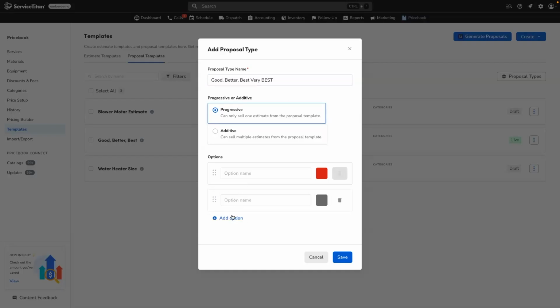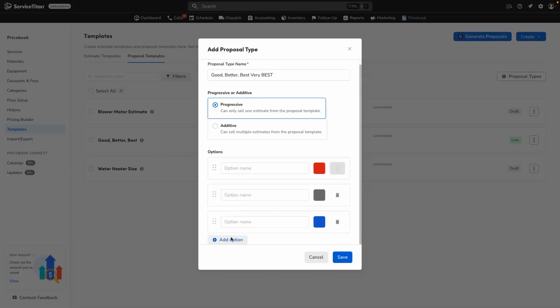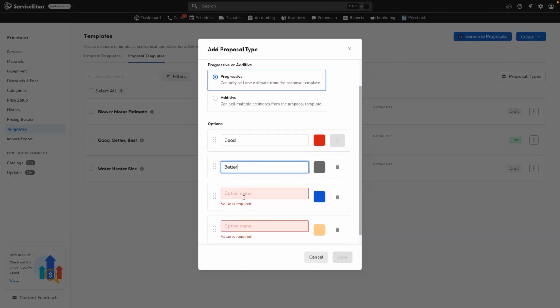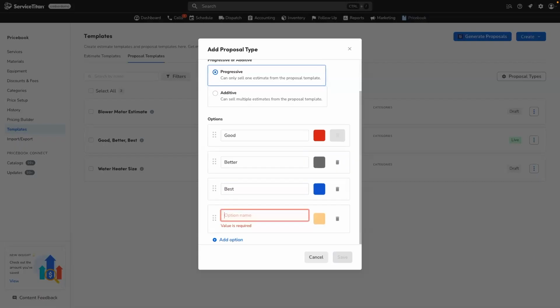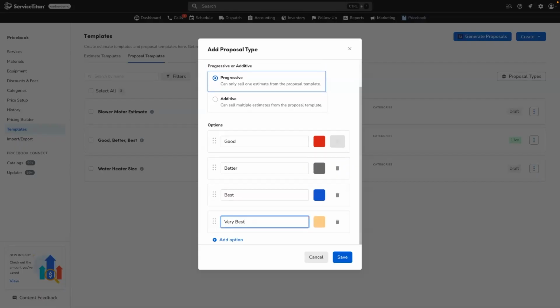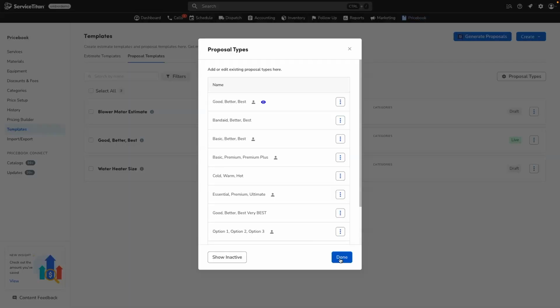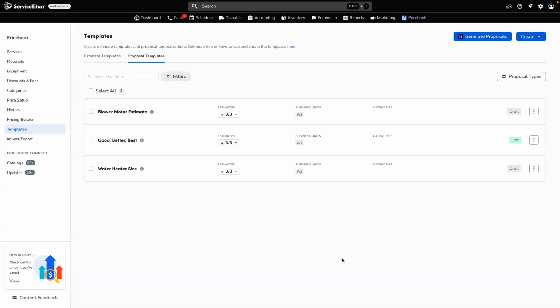Now I can add as many options as I need to. In this case, we're going to need 4, and we're going to put the very same items. So good, better, best, and very best. So now that we've created our proposal type, I'm going to go ahead and select Done here, and we're going to create a new proposal template.